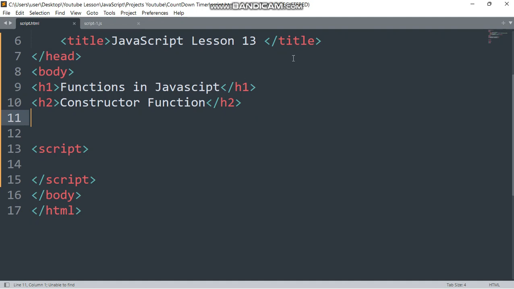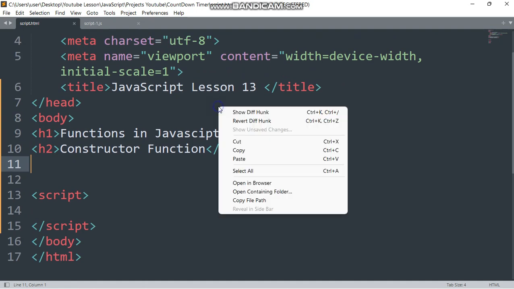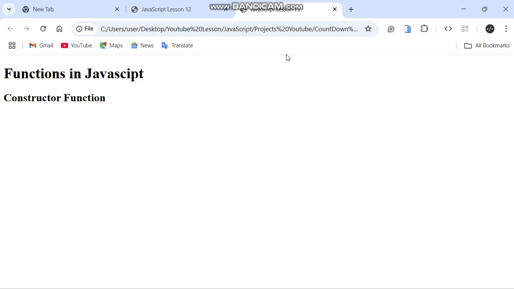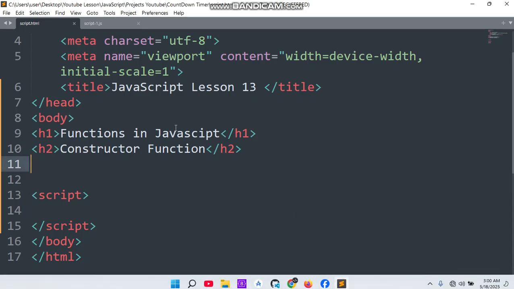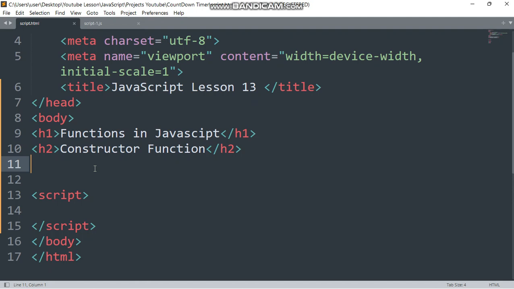Okay, so guys, this is our next lesson. Today we will be looking at constructor function. All right, constructor function, which is our next topic. So guys, without further ado, let us dive into this.